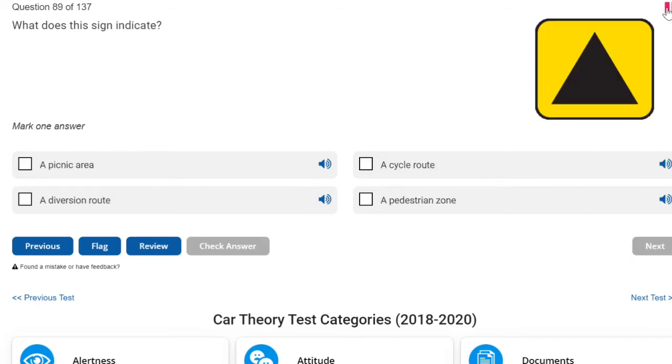What does this sign indicate? A picnic area. A cycle route. A diversion route. A pedestrian zone.